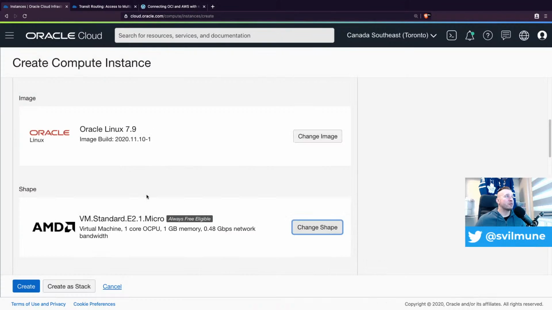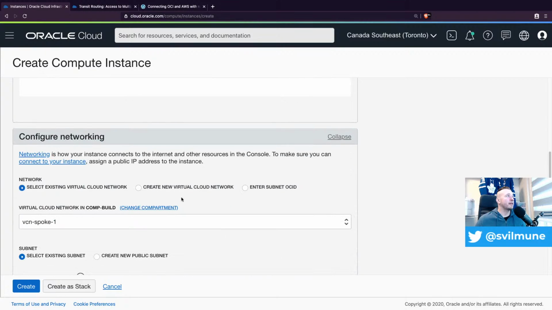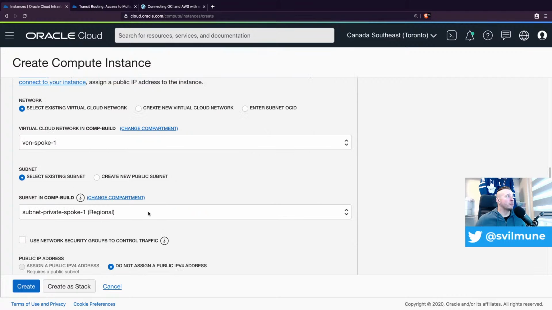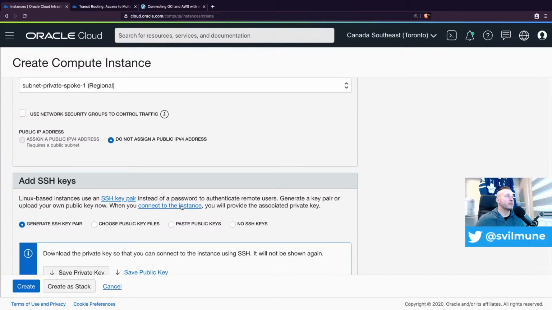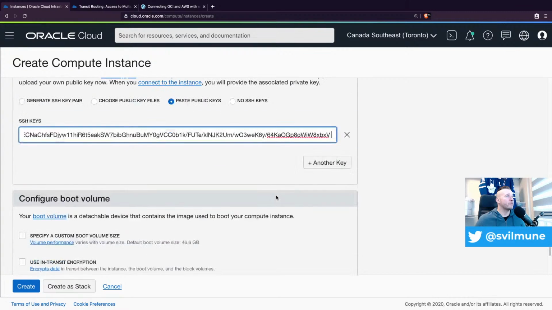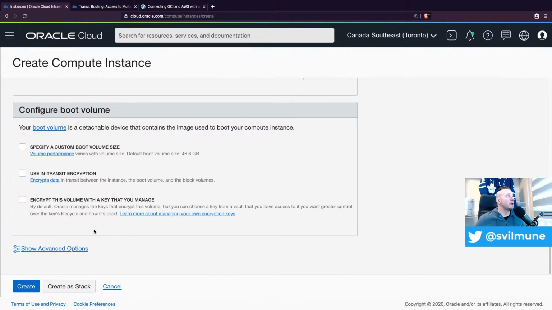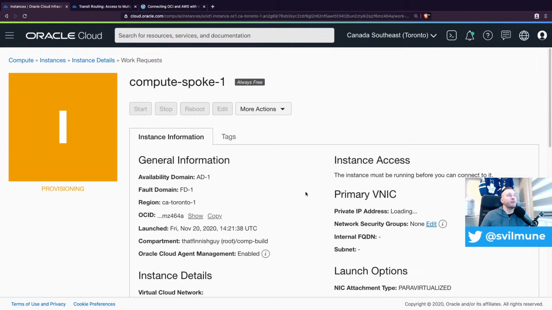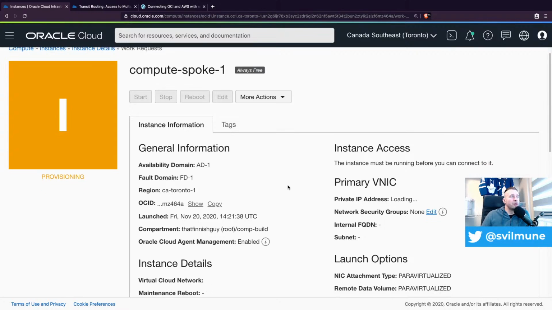We're gonna select the shape, and we're gonna use the existing private network. Okay, looks good. Do not assign a public IP. We're gonna paste our public key so we can connect, and then I'm just gonna create it. Okay, so now it's already provisioning. I think it should take like a minute if there's no issues.